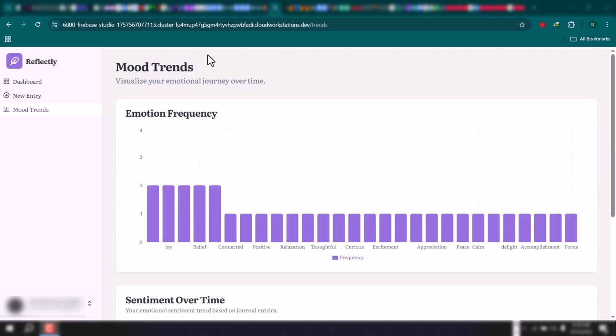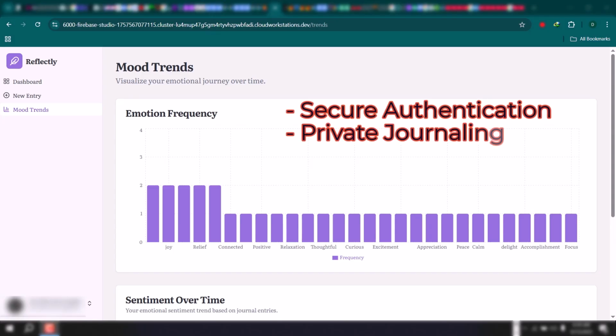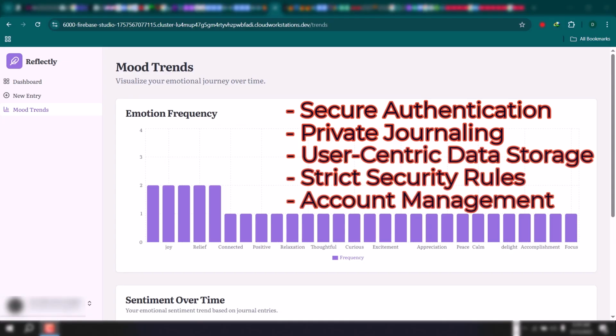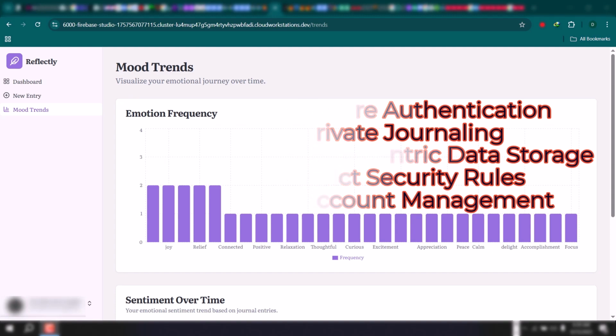At this point, we will test out the various features as we intended. We intended to add a secure authentication, private journaling, user-centric data storage, strict security rules, account management, and achieving this via Google Sign-in, email and password authentication, Firestore security rules, and user management.